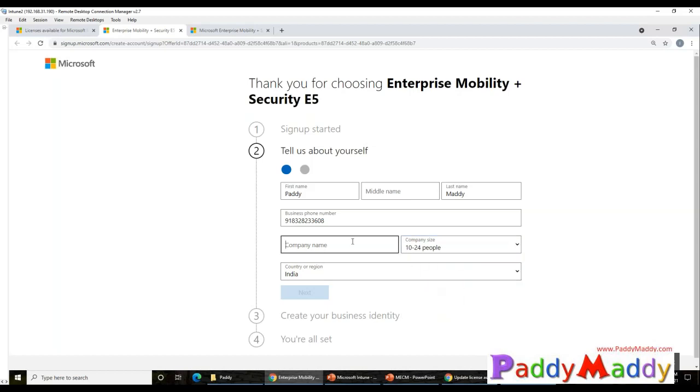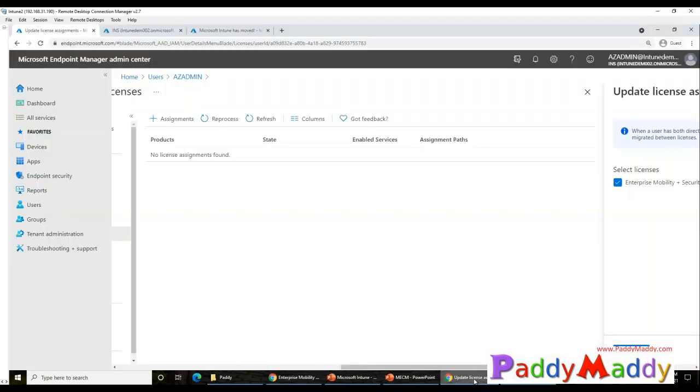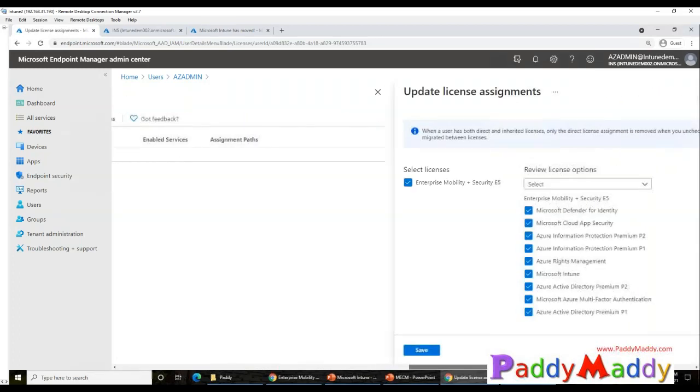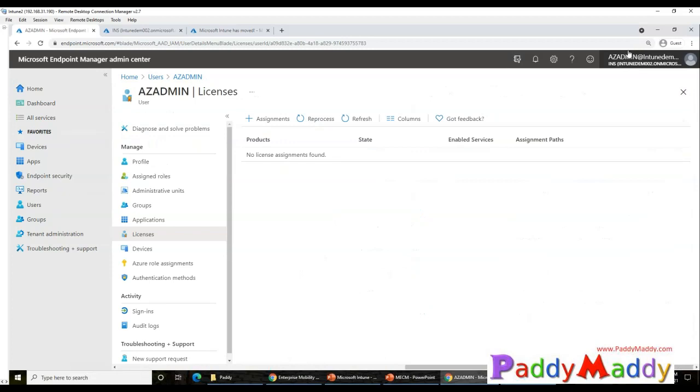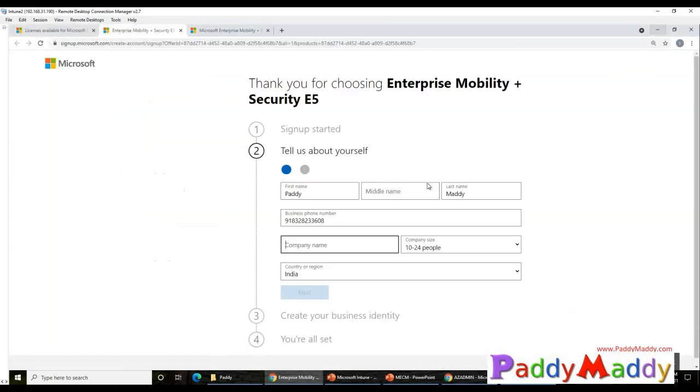Company name. This is the name that's going to appear as my company name. I'm sure you're already working in some company, right? So the company will show when you log in here into the Intune portal or maybe the Azure portal, wherever. So it actually shows the company name. In this case, INS is the company name, right? So here I can give my company name as Paddy Maddy example, or I can give paddymaddy Intune demo example.